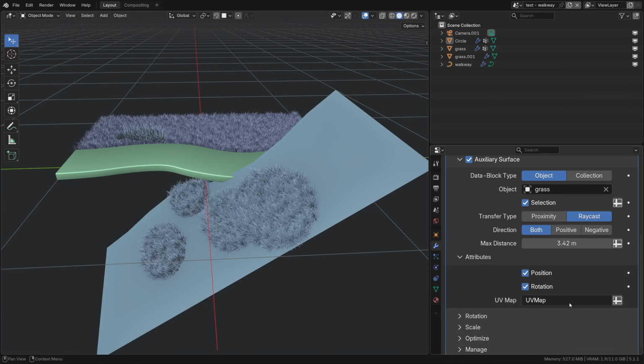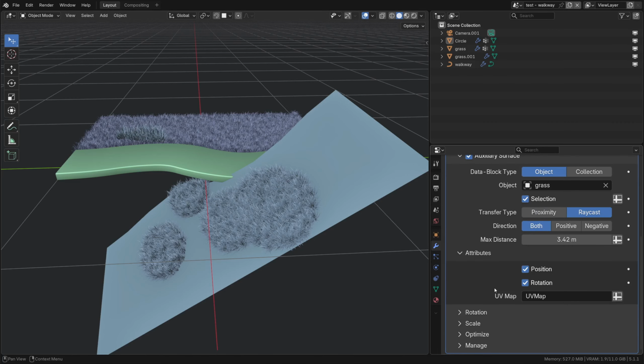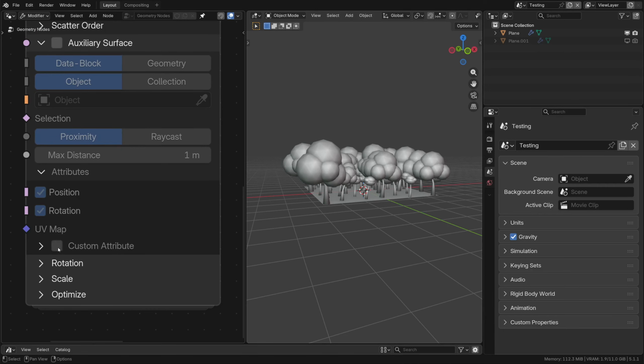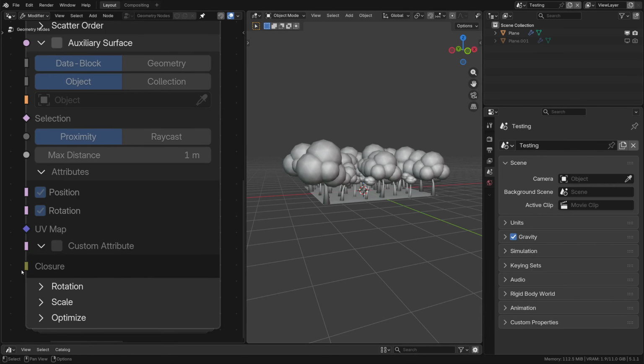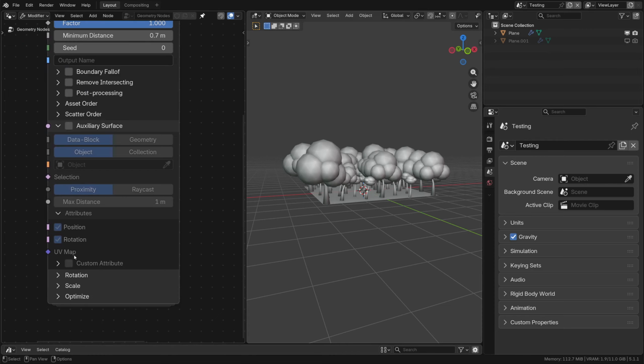These settings are a bit limited for now, but I think they'll have to stay like this for a while before we get new features inside of Geometry Nodes. So for now, there's only an option to sample one UV map. You can sample more attributes if you use this node inside of the node editor and not in the modifier stack. Like you can see here, there's also this custom attribute subpanel, which is using a closure, which you can only use inside of the node editor.